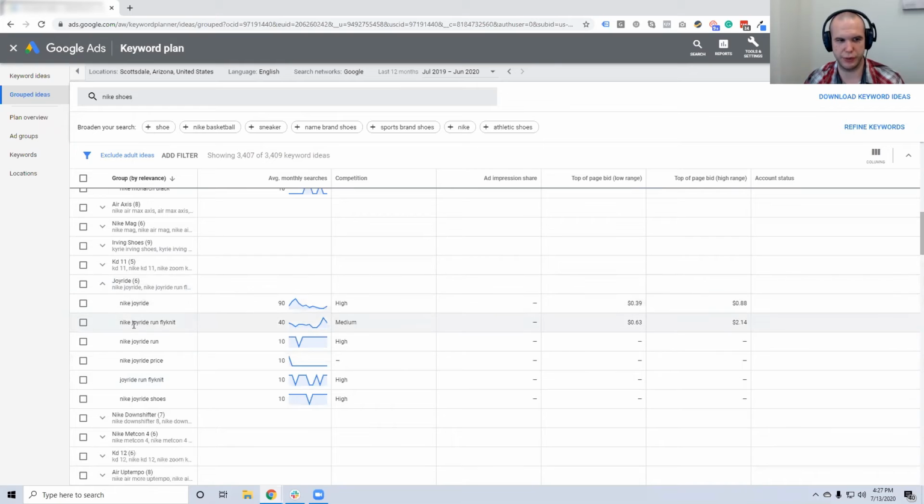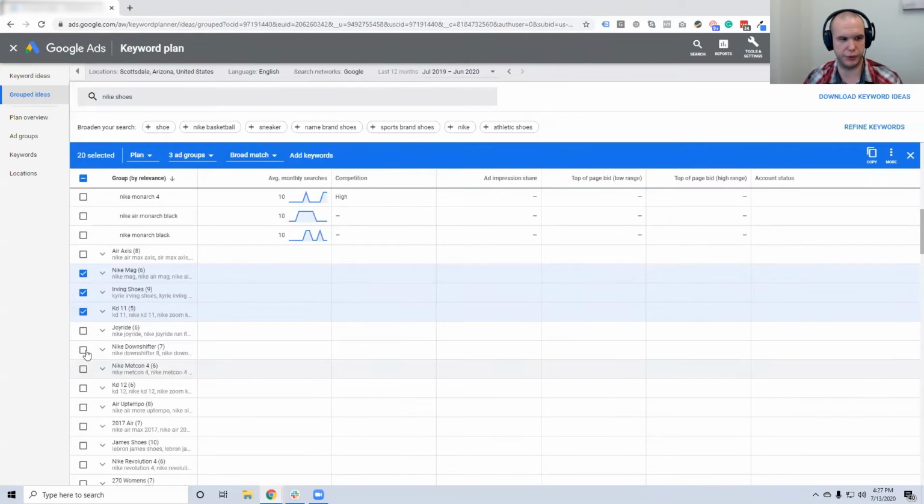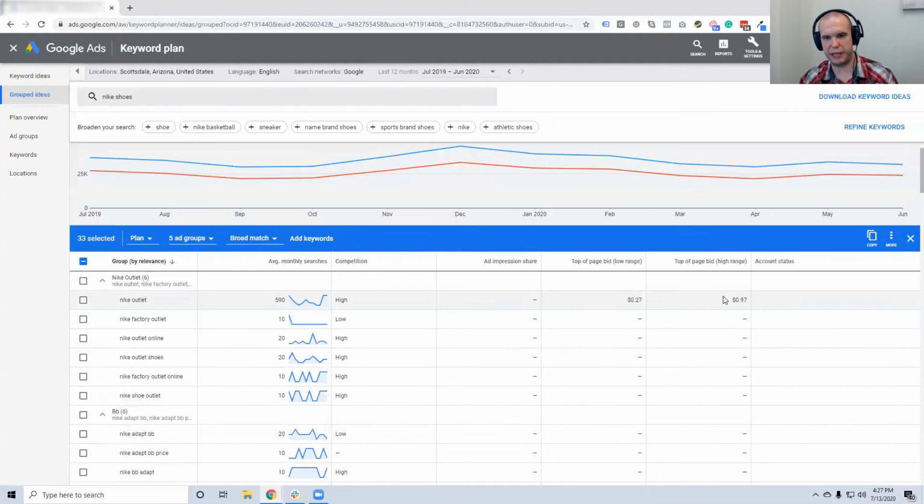Because, Nike Joyride, Run Flyknit, Run Price, these are the different types of Nike Joyrides. What's kind of cool about this is you say, yes, yes, yes, no, I never do Joyrides, here. And then you can actually add these ad groups right to campaigns. So it's kind of cool that you could build a campaign here just by saying, do I want to pay that price?